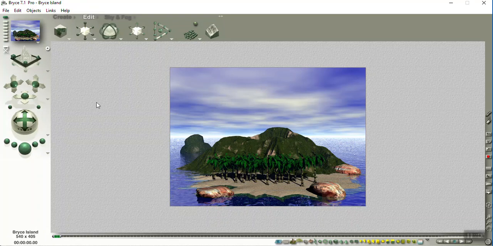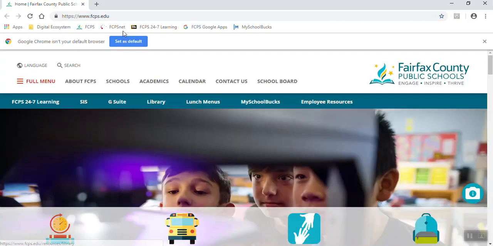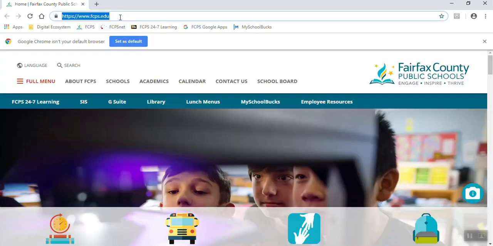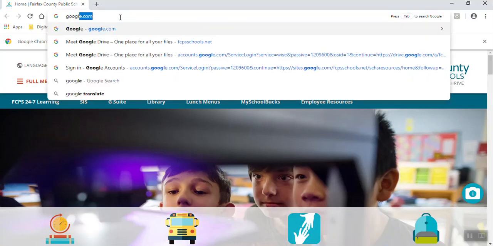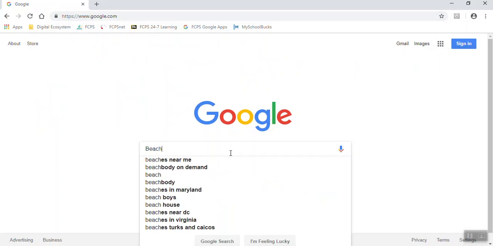First step is to go find a picture. So I'm going to go into Google Chrome, get to google.com and go look for a beach ball.